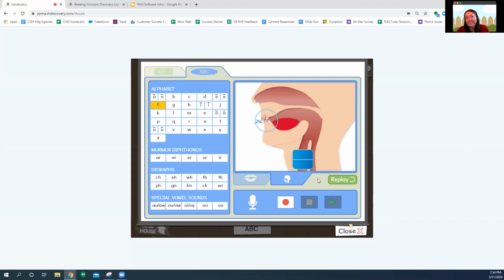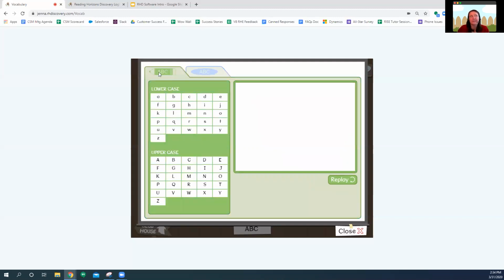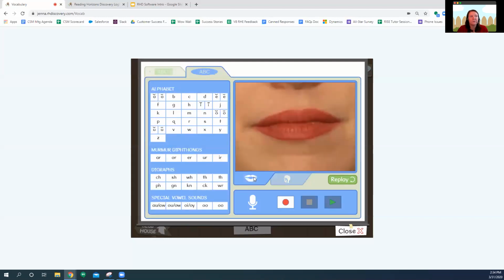Now for some students, depending on their grade, this could be more of a distraction, showing that airflow section, and they might get more benefit out of the drawing tool or the talking tool that shows the lip and mouth formation specifically. So depending on your child and your student, you can just decide what would be helpful for them. I'm going to go ahead and close this.